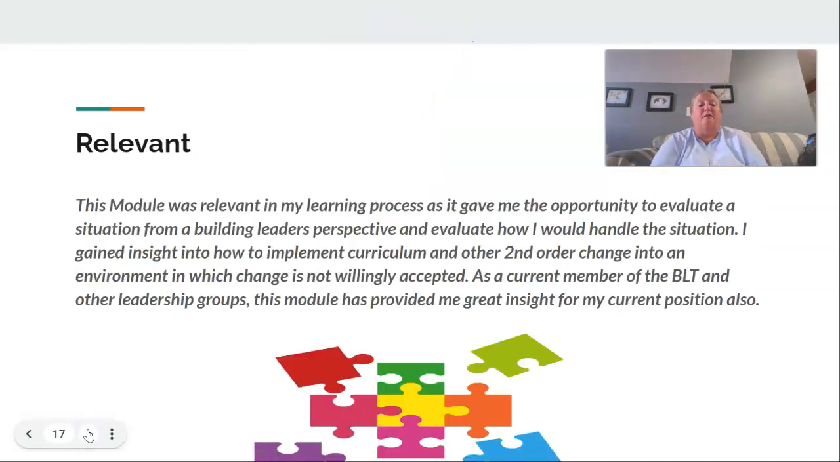Relevant. This module was relevant in my learning processes. It gave me the opportunity to evaluate the situation from a building leader's perspective and evaluate how I would handle the situation. I gained insight into how to implement curriculum and other second order change into an environment in which change is not willingly accepted. As a current member of the BLT and other leadership groups, this module has provided me great insight for my current position. This is stuff that we are working with in our building on a regular basis.